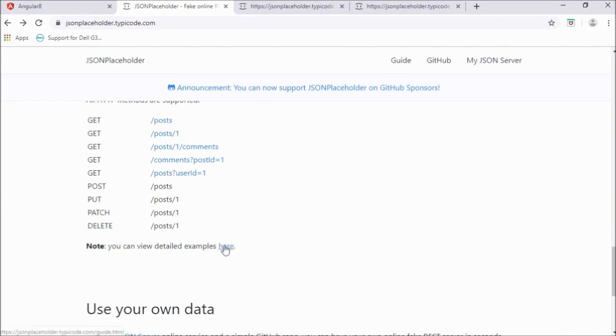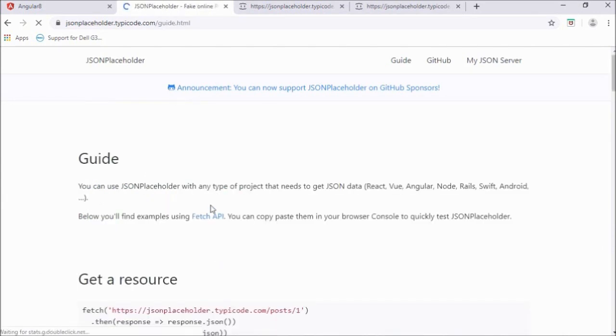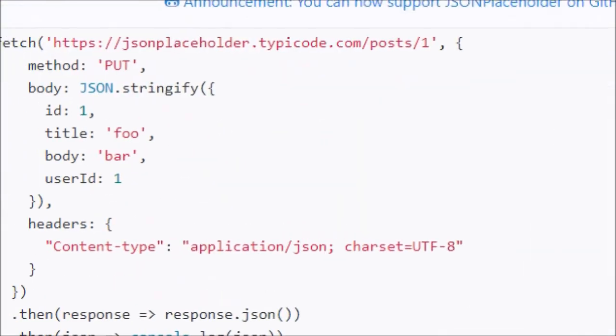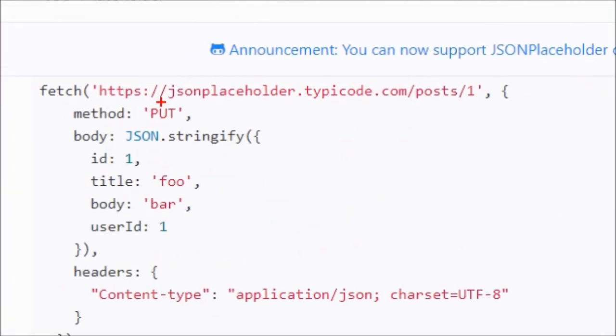Let's click on view detailed examples and quickly go to the put method here. We are going to use this URL, post/1. 1 is nothing but the ID, as I said. And we are going to update all these fields: title, body, and user ID. So let's call this method in our Angular. Let's quickly go to our previous code.